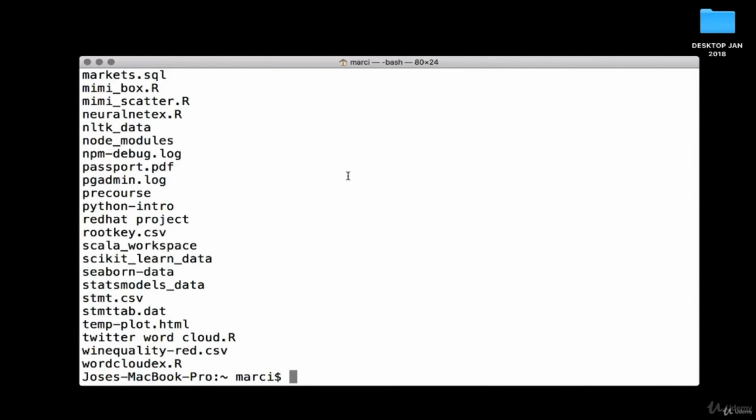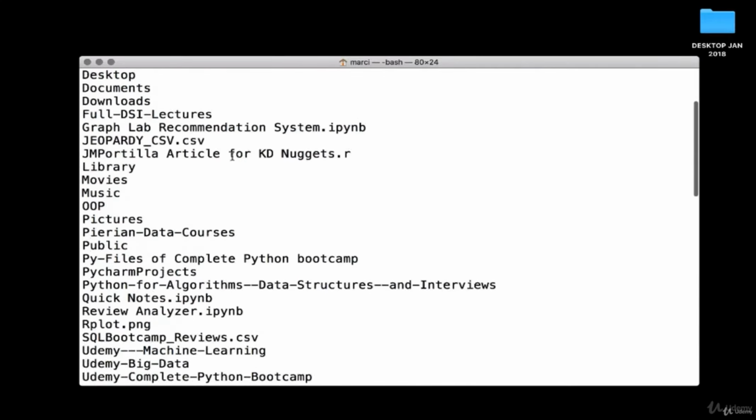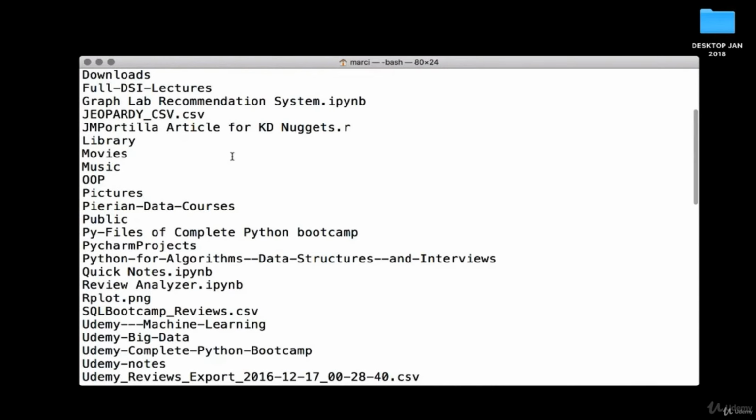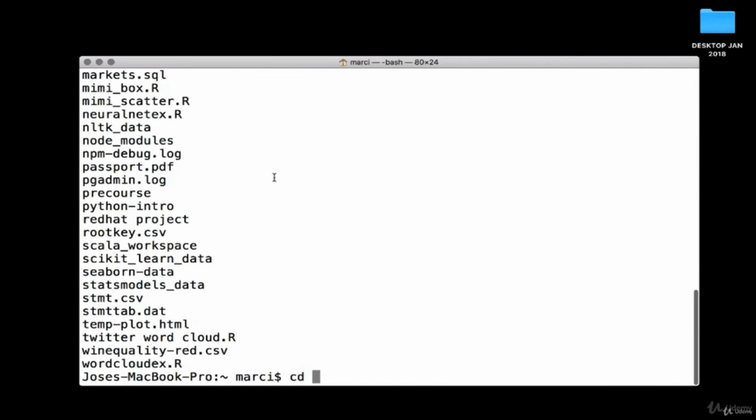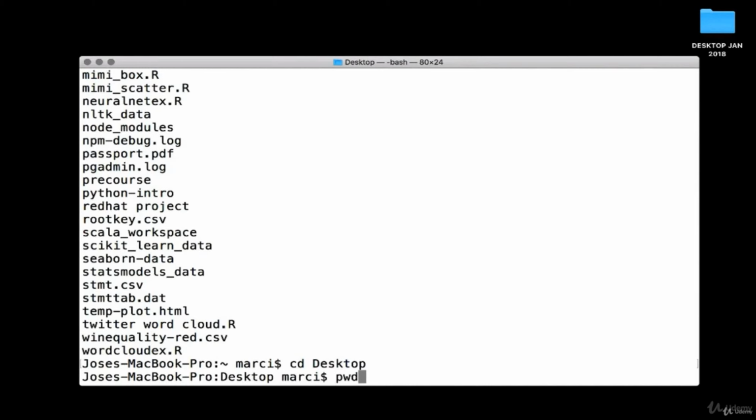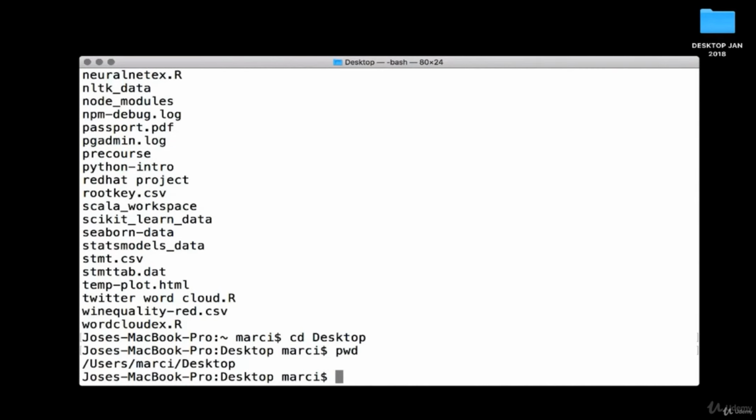If you ever want to move to one of those files or folders, what you can do is type cd and then whichever file or folder you want to go to. However, it should be in the list that was just printed. For example, let's move to our desktop. So I will come back down here and type cd desktop, hit enter, and now if I type pwd and I hit enter again, I'm now at my desktop.